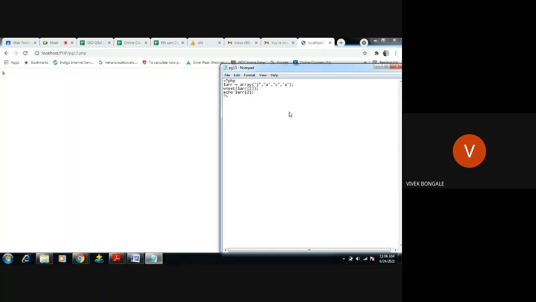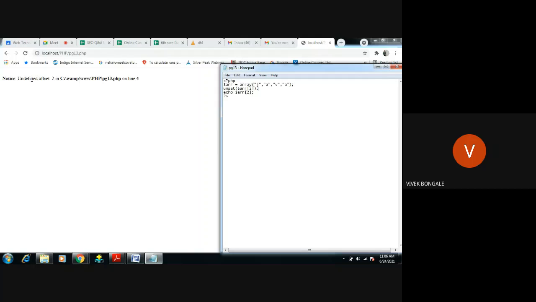Then I'm going to display. Right? Save. Undefined offset. Right? You should get this result, undefined offset, because there is no value in this index 2, because I am removing both the $ARR element and the index value. So each block, the second index block, I am removing. That is the reason we are getting undefined offset.